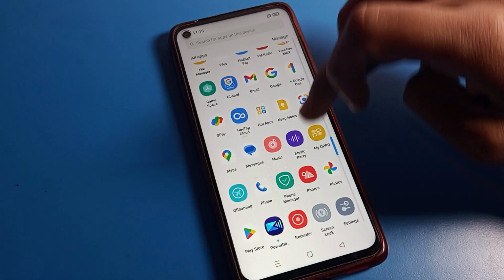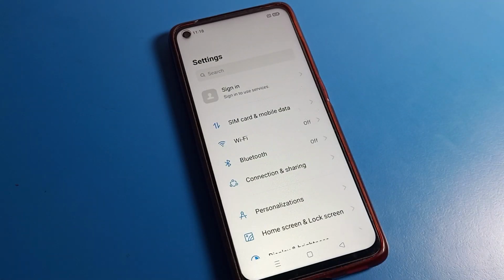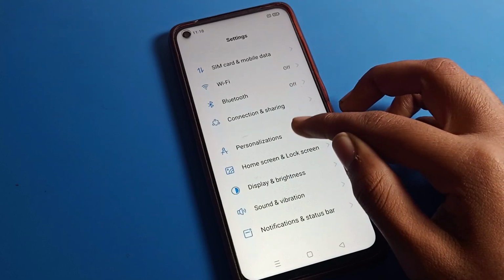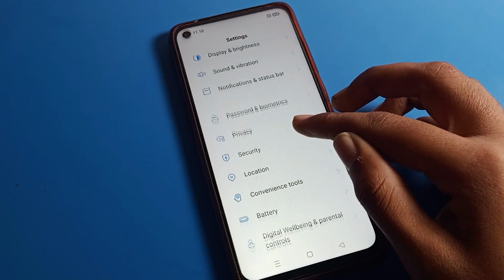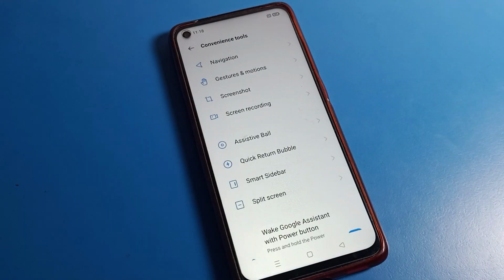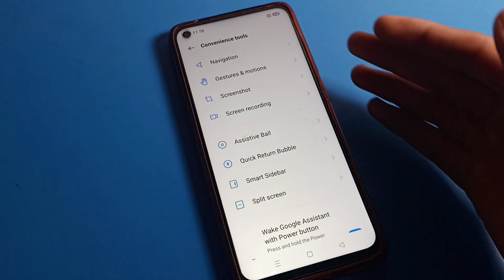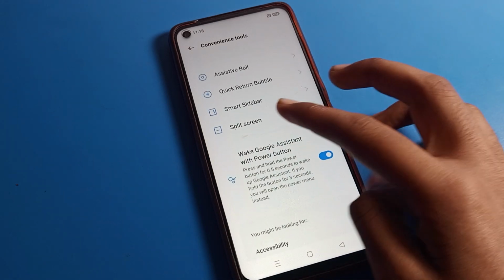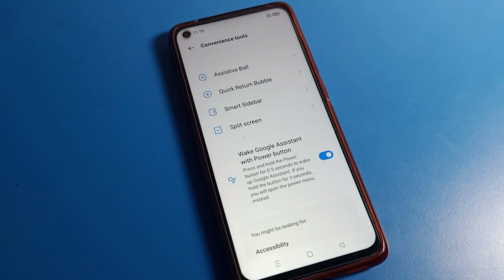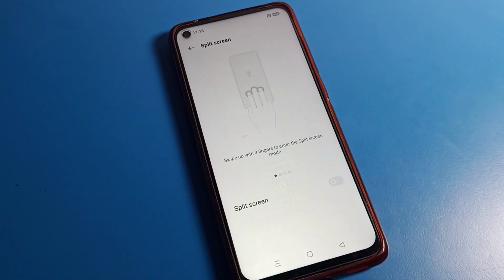First of all, open your phone settings. After opening phone settings, you can see this type of interface. Scroll down and click on your Oppo phone's tool settings. In tool settings, you can see navigation gesture, screenshot, and screen recording settings. Split screen is the last option, so we will click on the split screen setting. After that, you can see the split screen settings.